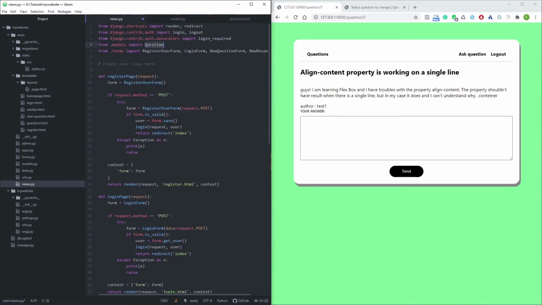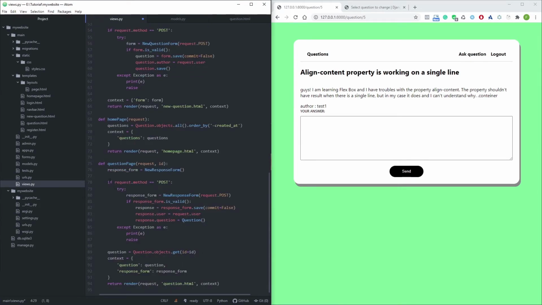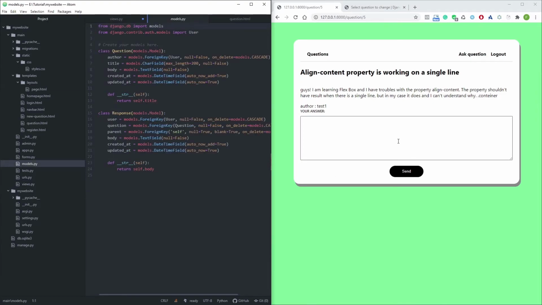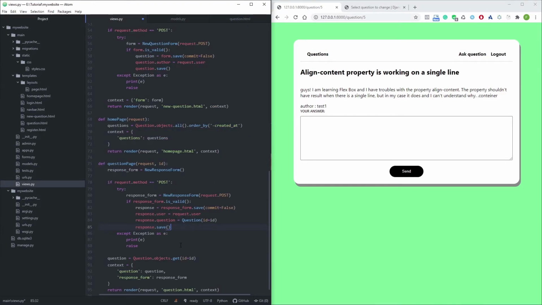This Question is coming from models. Now here in the page, we pass the ID. So we use id is equal to the id. Basically we're making a relationship to the ID. So the ID is the question here. Remember, question with the ID of 5 in this case, right? And now we can save this, response.save. We don't need to pass the parent because this is just a response. So this is going to be the start of the comment thread every time we send a response here. So we can save this.